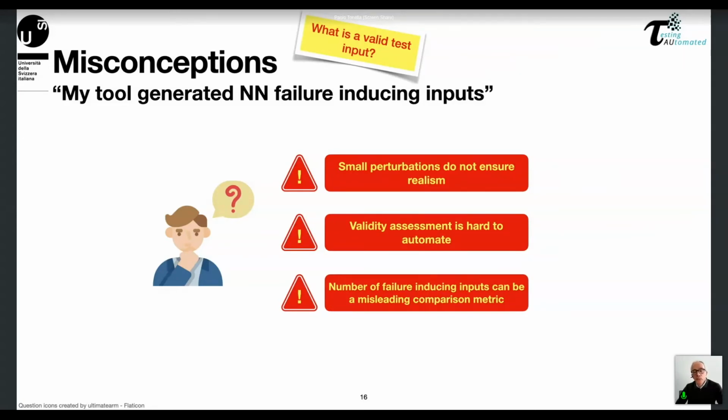And if we just overlook or ignore it, we might again report results like "my tool generated 1,000 failure-inducing inputs, win." Well, not necessarily, because all of them or many of them can be really invalid inputs that don't make any sense, that will never appear in any realistic usage of the neural network in the field. So validity affects the results that we report in terms of failure-inducing inputs to a major extent.